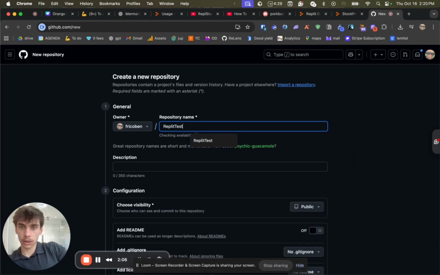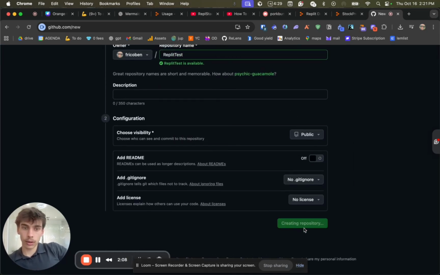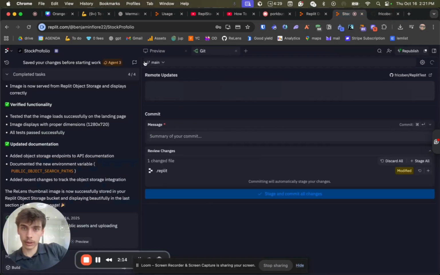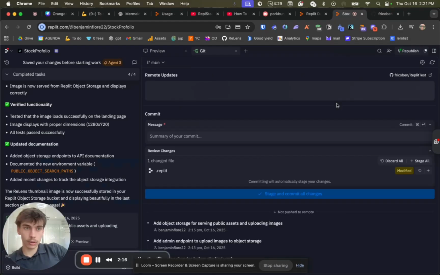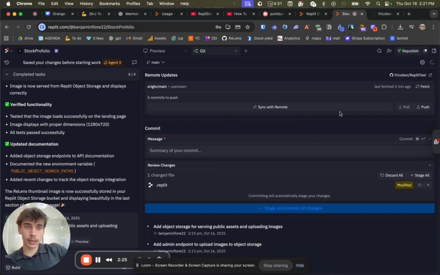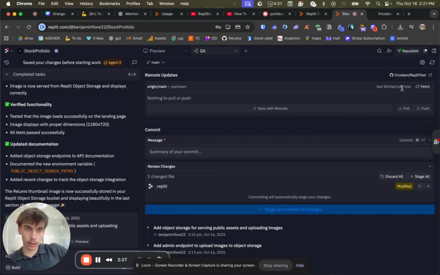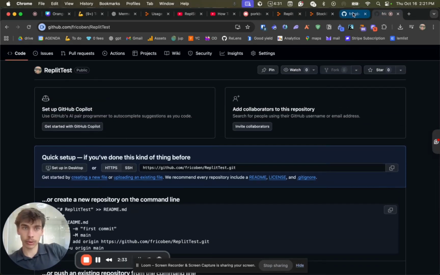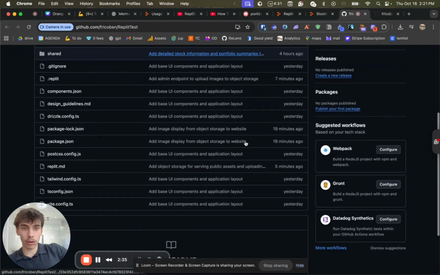Replit test. Perfect. I'm going to create the repository, and then it's going to work, right? So then what we want to do is to actually push all of these changes to the repository that is Replit test. And here you see we just pushed the changes. The repository here was empty. So this is just an empty repository. And now we have all of it here.